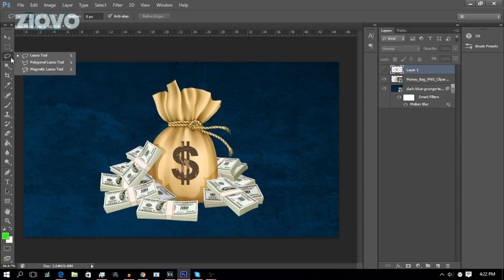Now there's also the polygonal and magnetic lasso tool, which is more automatic. So if I go like this, it selects the outline of the image. It's magnetic, so it sticks to the image, and I can go all the way around if I wanted to, and I could cut the entire image into a new layer.